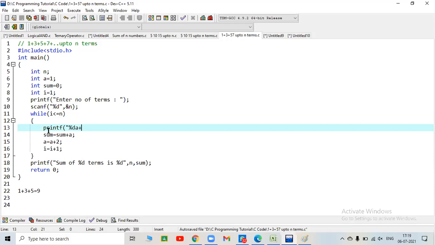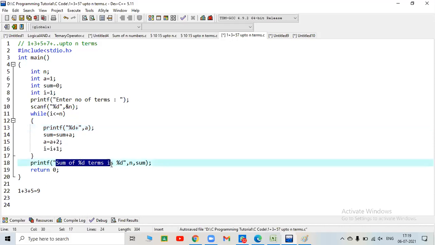Sorry. In place of %d, a will be printed. After that, the plus symbol will be printed. Okay. So then after that, the sum will be calculated and stored in the sum variable. a will be incremented by 2, i will be incremented by 1, and then just do this.